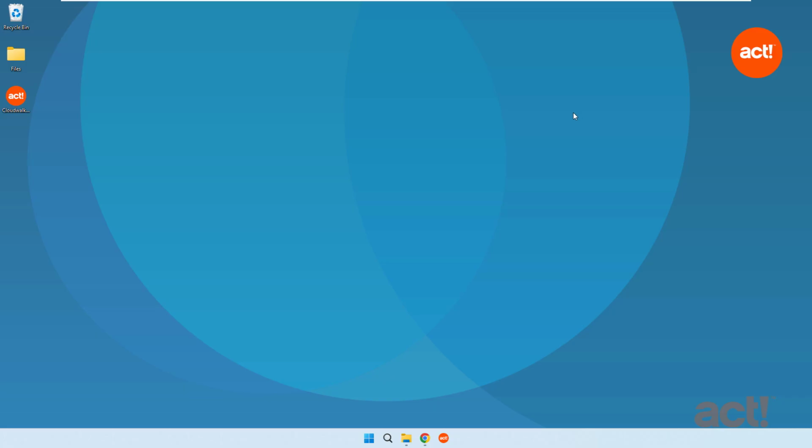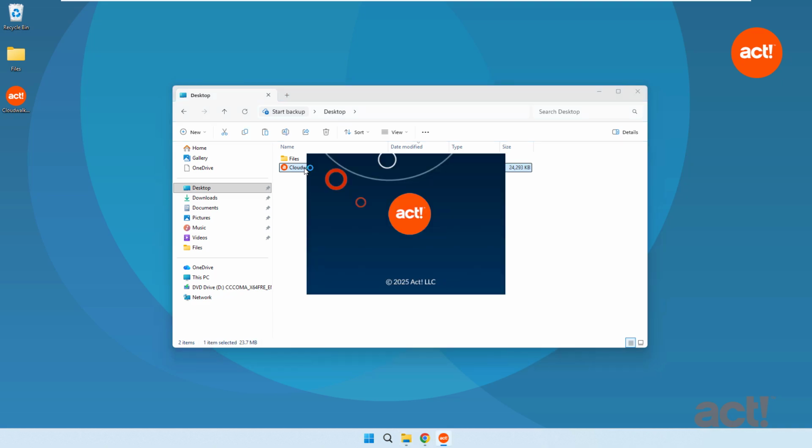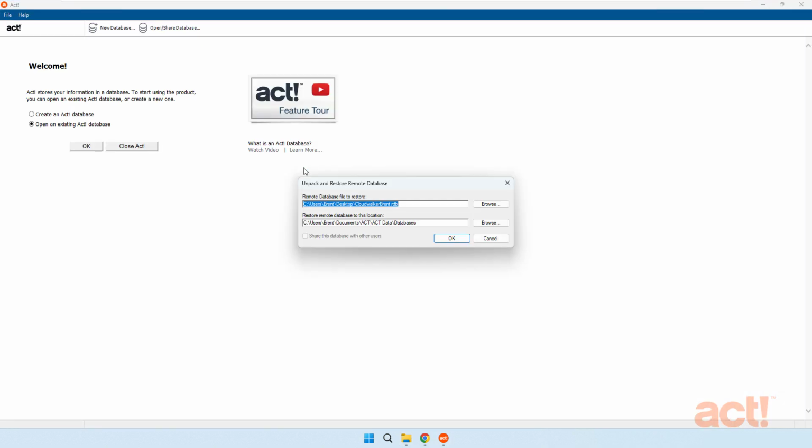Then, while you're still on the remote computer, locate and double-click the RDB file that you just copied to it. So for me, I'm going to go to my desktop, locate my cloudwalkerbrent.rdb file, and now I'll just double-click that file to open it. This launches Act and takes us directly to the process where we can unpack and restore the remote database on the remote computer.